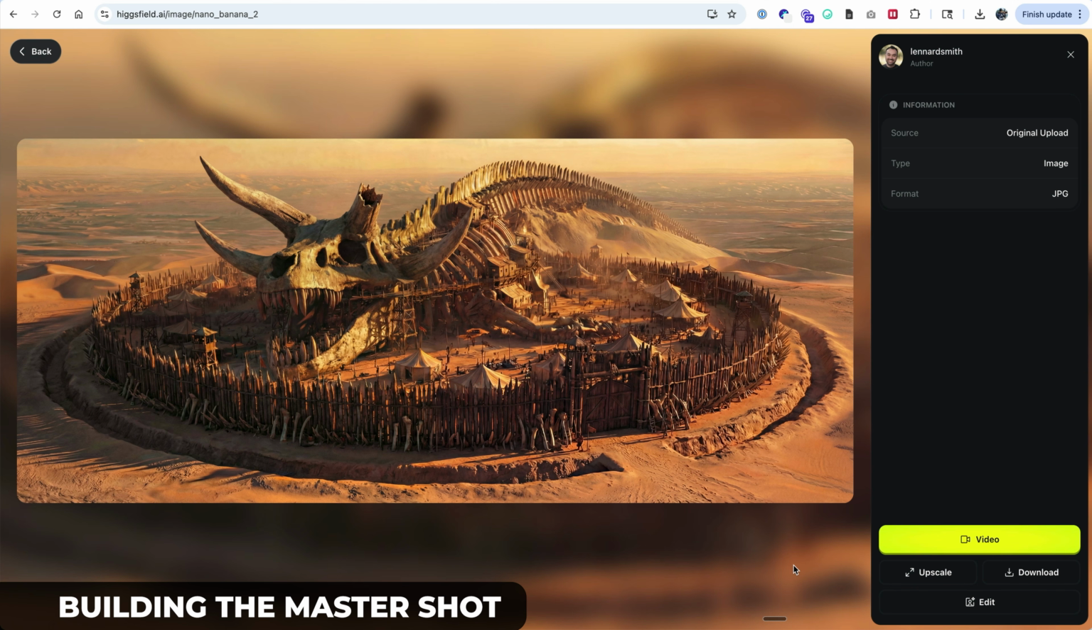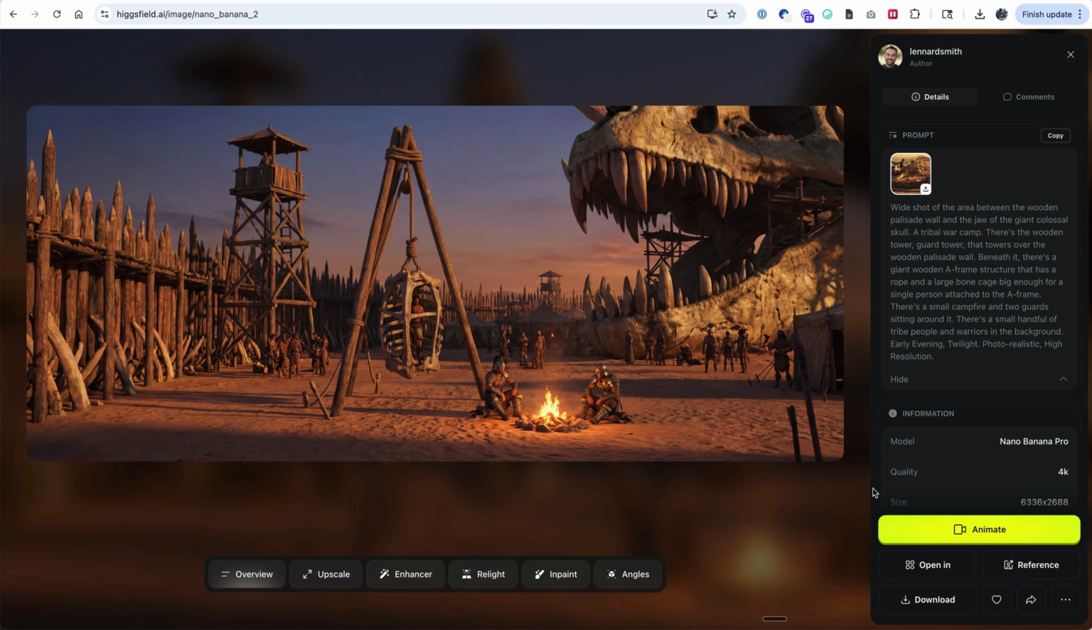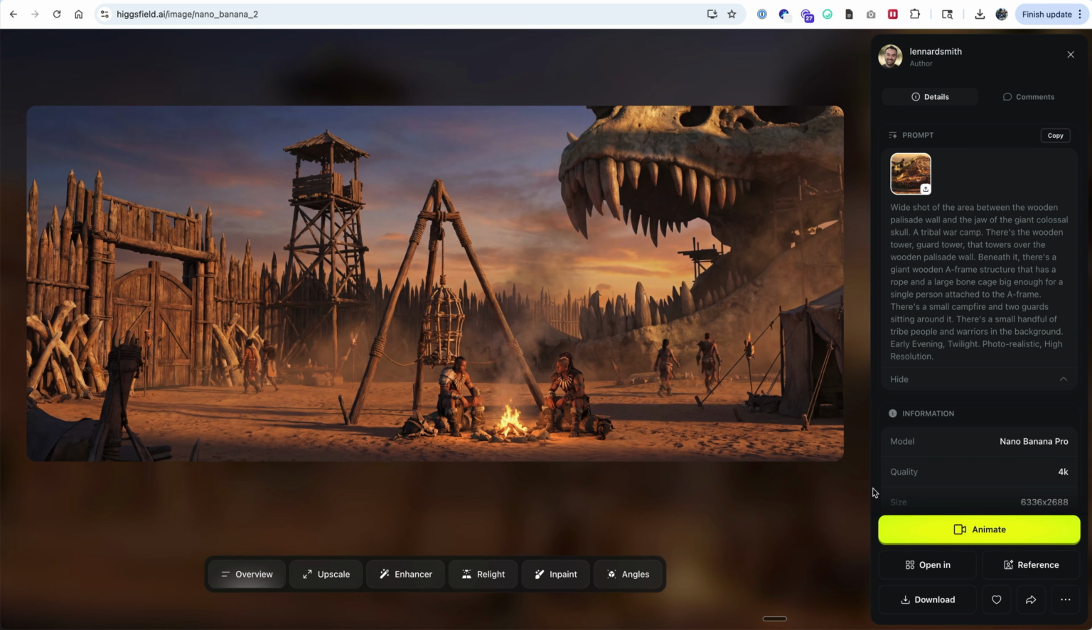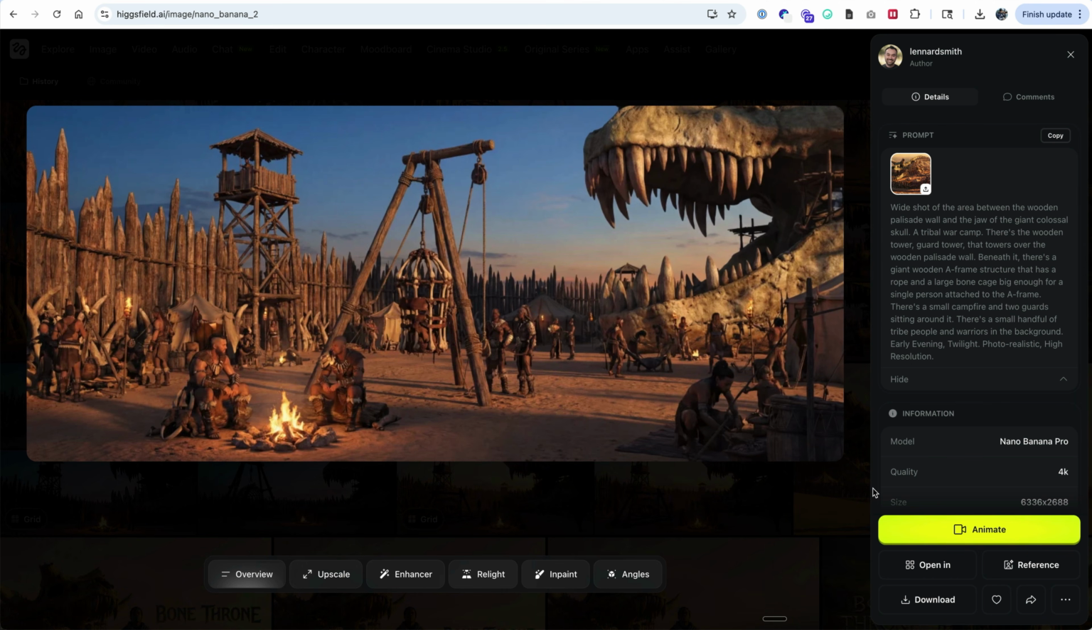For my scene, I already had my world established, so I prefer just to go straight to create image instead using Nano Banana Pro. So I'm taking my master shot, the wide image of the entire encampment. This is the prompt that I've used because I'm creating a new area that's in between this giant skull and the wall of the encampment. You can see that I've run this prompt lots and lots of times. A lot of them I don't like, but I've flagged a small few that I do like.